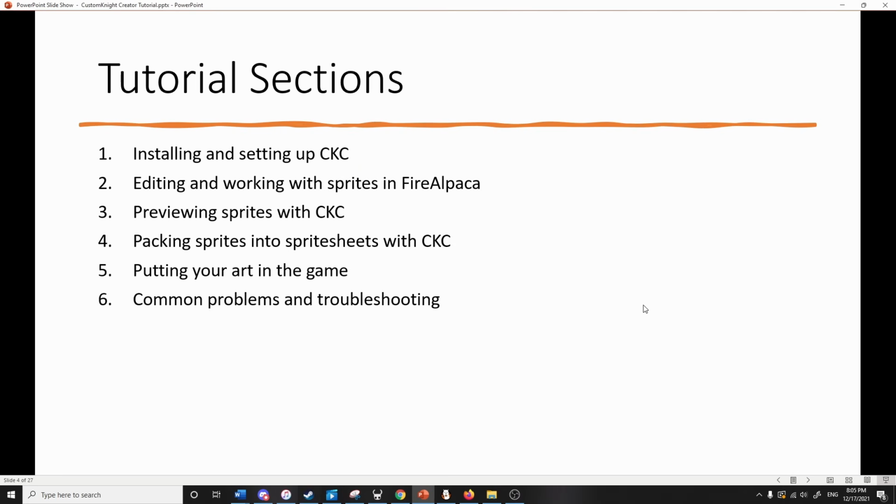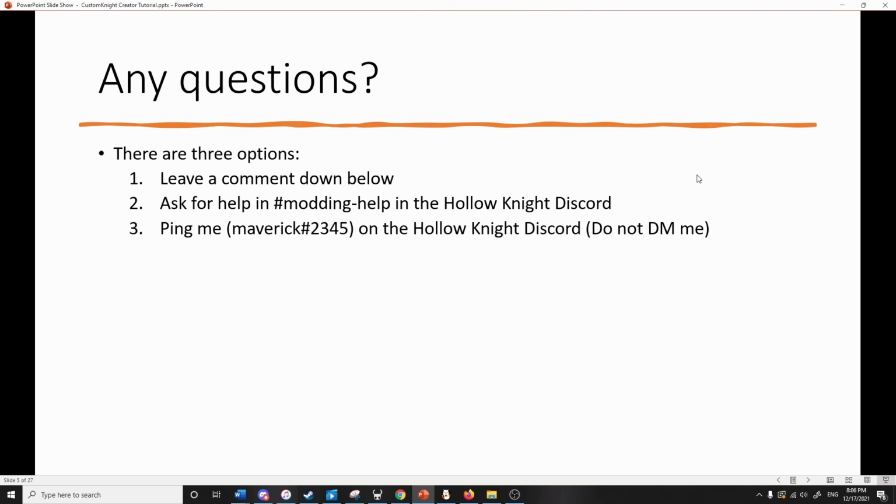It will also be split up into a couple of sections. So they'll be installing and setting up CustomKnight Creator, editing and working with sprites in FirePakka, previewing sprites with CustomKnight Creator, packing sprites into sprite sheets with CustomKnight Creator, putting your art into the game, and lastly, common problems and troubleshooting. And these will all be accessible via timestamps in the description and embedded into the video itself.